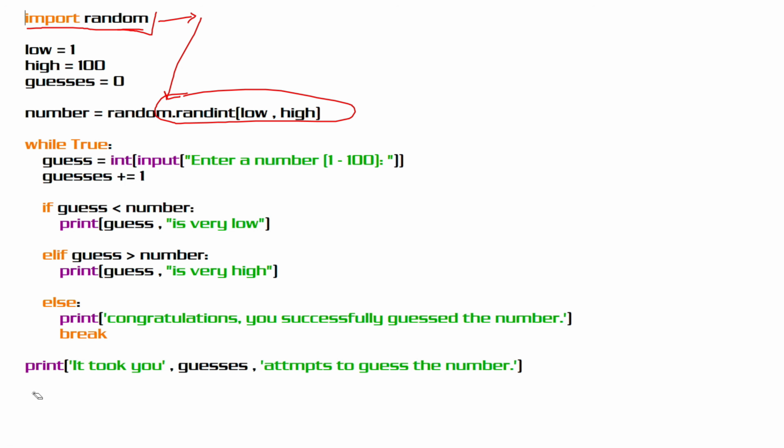So yeah, let's erase it. Give me a minute. All right. Let's take a laser point, and now let's talk about low is equals to 1. So this is basically the lowest value which I'm taking for this particular code. The highest value is 100, and the guesses are 0. Guesses are the guess that we or the user will be making while playing the game.